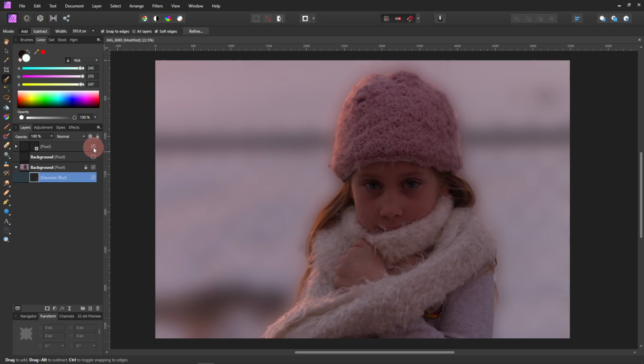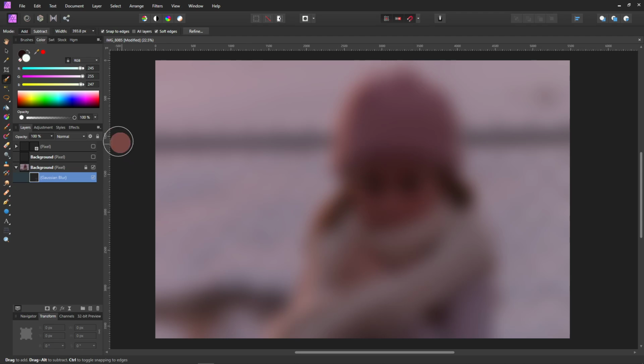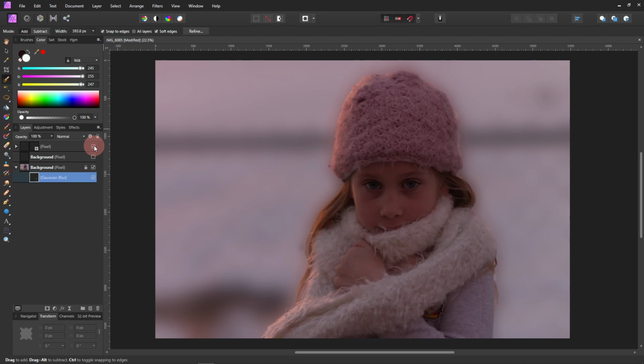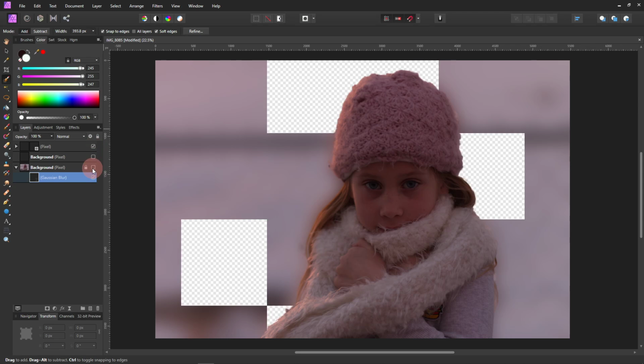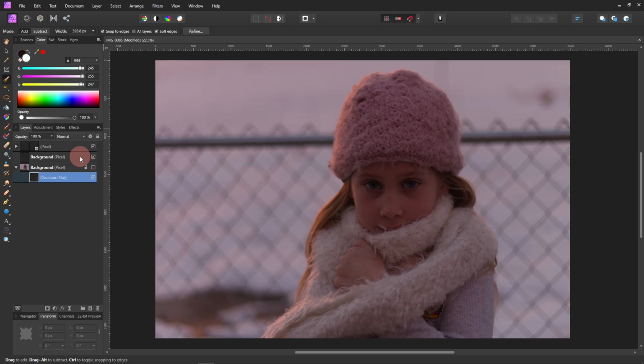We'll turn our selection back on. And you can see around the edges there, there's this glowy kind of halo thing going on. That's because we blurred her with the background. So we're going to fix that. So let's turn that background off. And we're going to turn the copy on that we made.